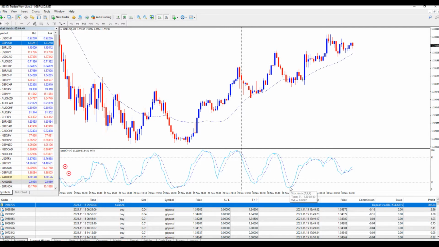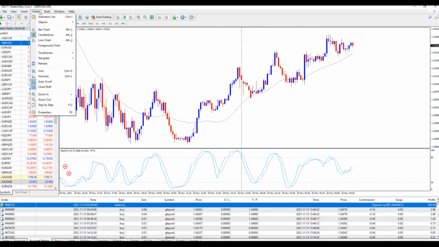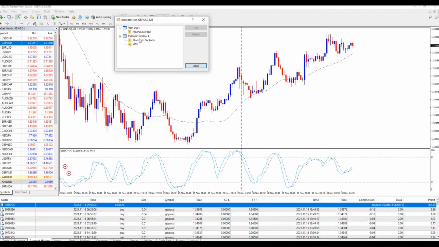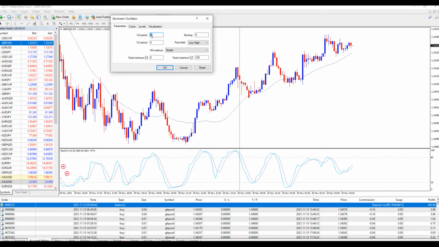Let's see which one is the signal line. We may just have to do a little bit of research. Actually, let's go to the chart, indicator list, so we can see which one is the signal line. Let's go to edit. The signal line is the dark blue line, this choppy line. The deep sky blue line, which is this one, is actually the main line. So when the main line crosses over the signal line, it is a buy. When the main line crosses below the signal line to the downside, we want to sell.